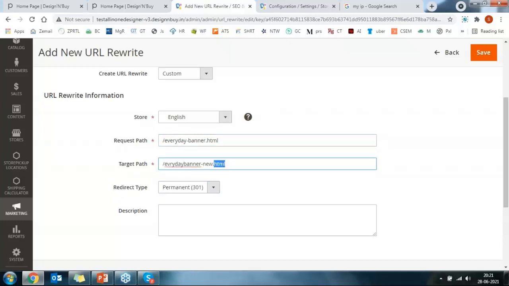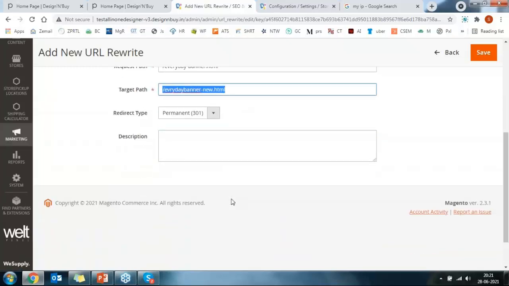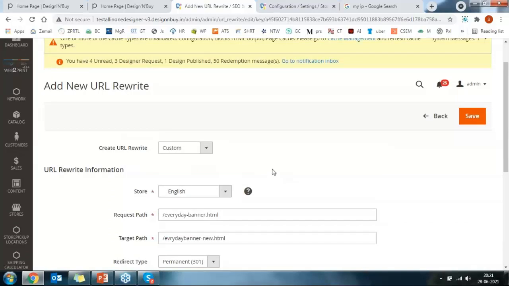So now this is the target path. This was the request path that was broken, but now this is the target path that is working, and I am ensuring that it is working. I am checking it and I am putting it.